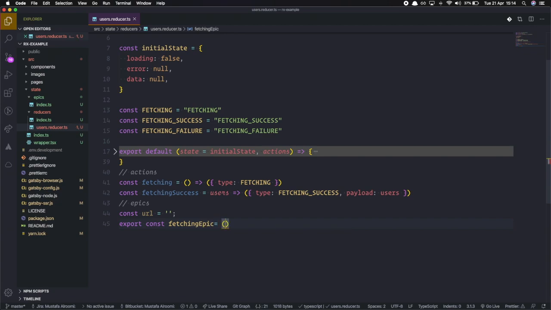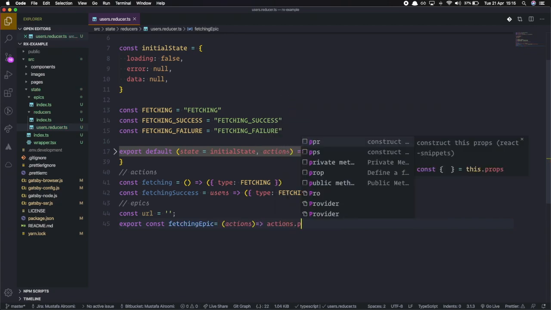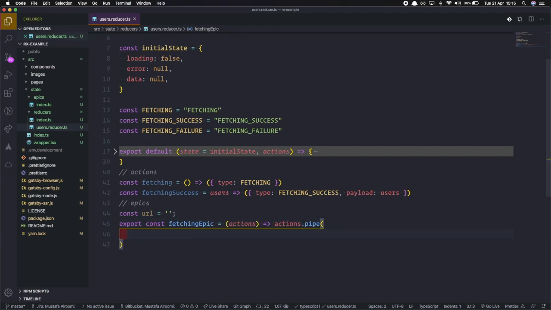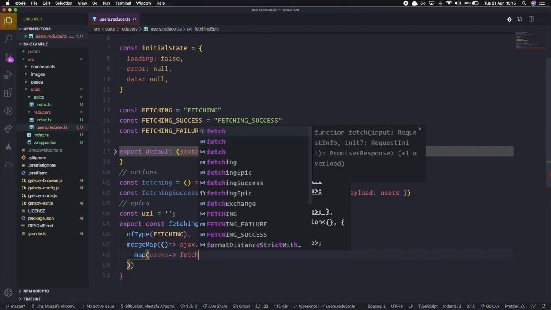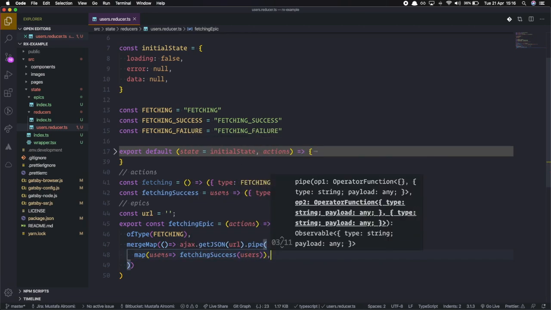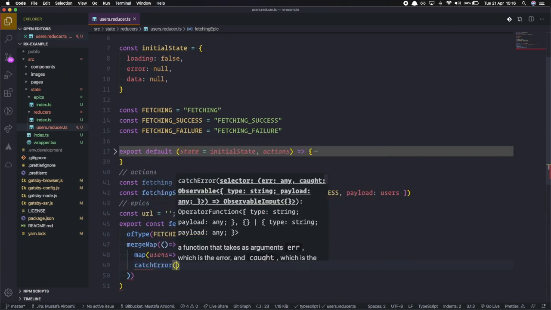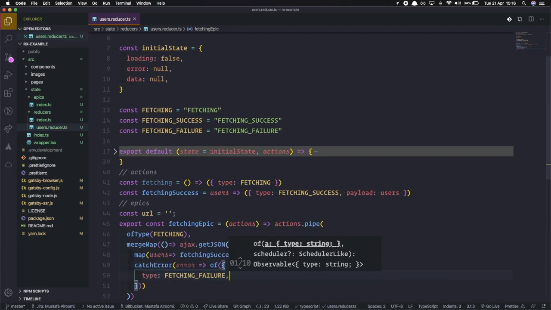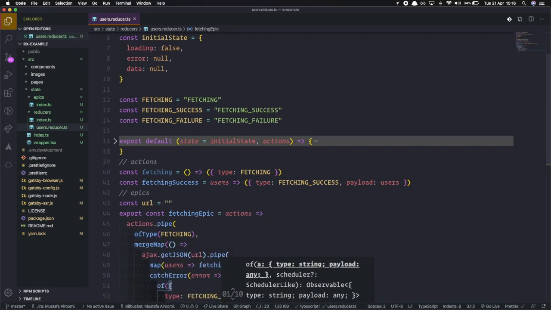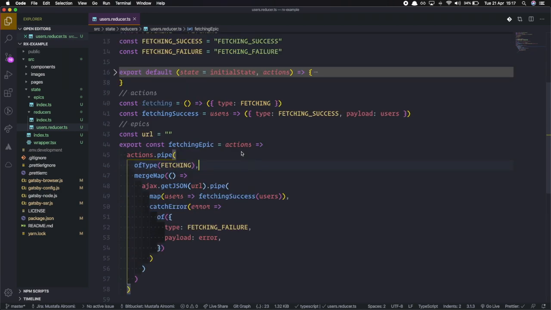I will create my fetching epic actions. So this will take actions as an argument and it will return a pipe. And type of the actions will be fetching, and it will merge it to the map. This will take a function and return an Rx-Redux-Gatsby call, and then we will pipe the return value from this call. I will use the map helper function from Rx to map all the results to the fetching success, and then I will catch any error and return it in the payload of the failure action. These helper functions are provided from Rx operators.